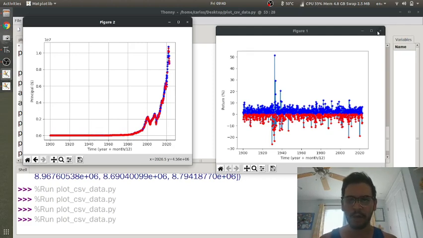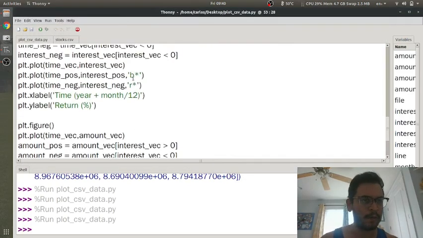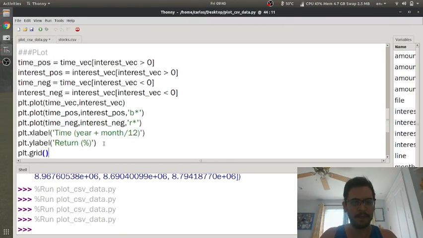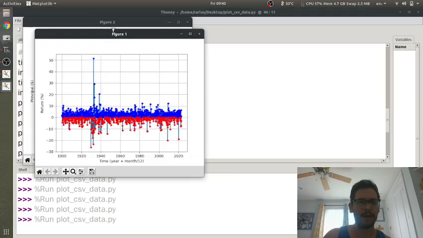It looks like the grid over here on my return is not working. Why is that? Because it doesn't exist. That's why. plt.grid. Okay, there we go. Bingo, bango, bongo.